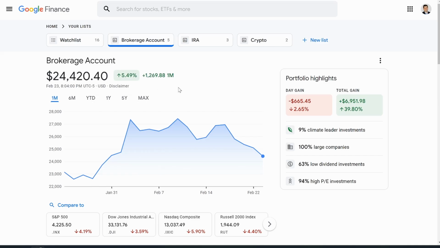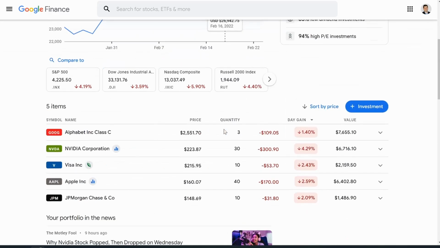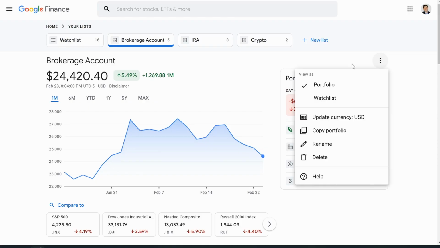My only critique, I wish they kind of had one that would combine all three into one so I could click on a master one and I could see, okay, here's all of them together, and then here they all are broken off. But from my understanding, it doesn't look like they have that. Oh, you can update the currency right there.